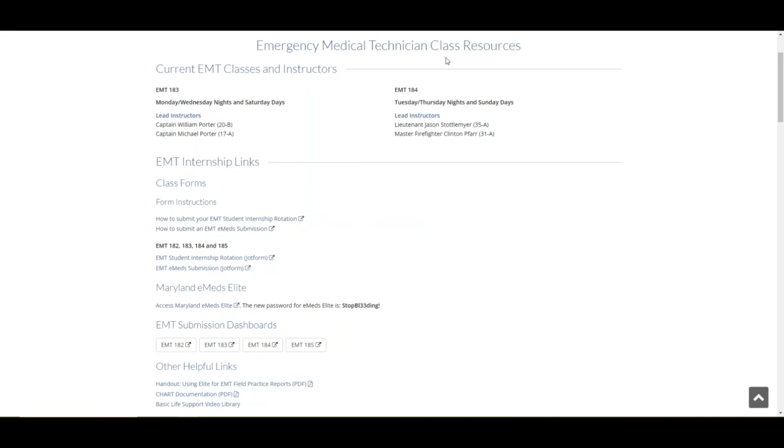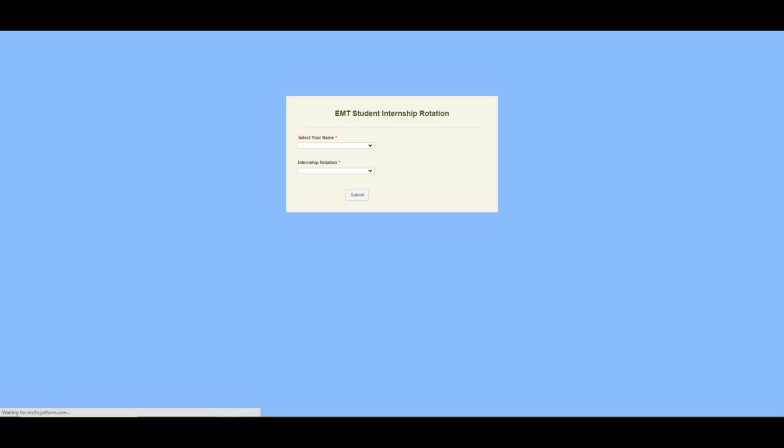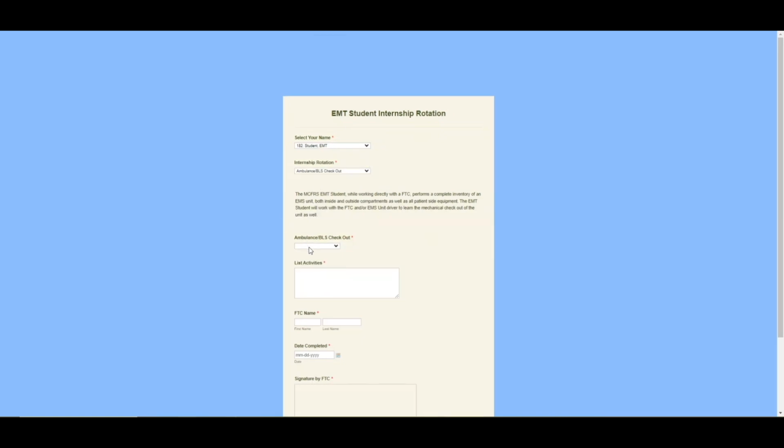Again, to start off, you're going to be in your EMT class resource page, and we're going to click on our JotForm link. Now that the page is loaded up, we're going to select our name. And for this purpose, we are an EMT student from class 182, and we're going to start off with our ambulance BLS checkout.